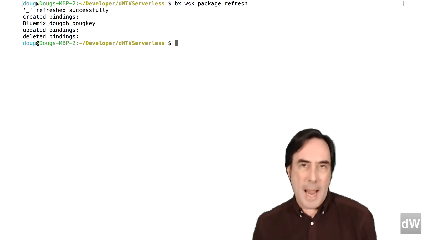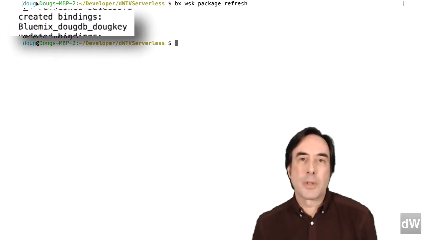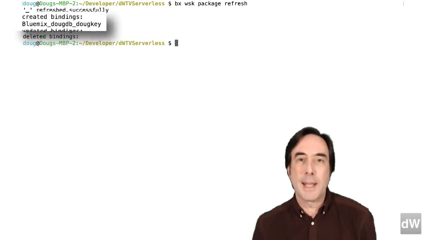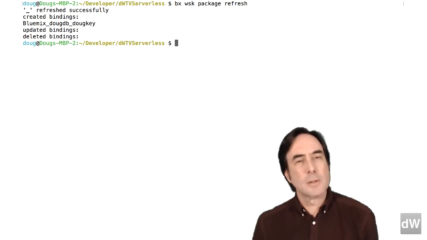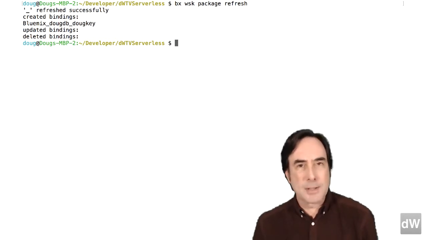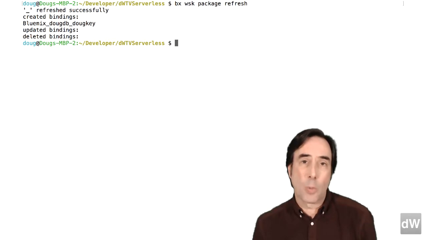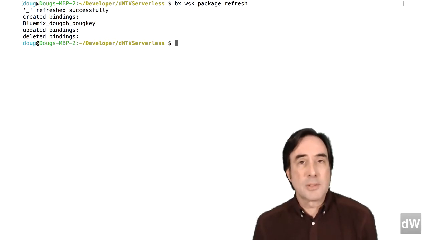The name of the package, as you probably noticed, is based on the name of the service and the name of the credential. Obviously, if you use something other than DougDB and DougKey, you'll get a package with a different name. So, with a single command, you've created an action with all the code you need to work with your Cloudant service. You'll look at the methods, endpoints, and authentication tokens for that action in a minute.